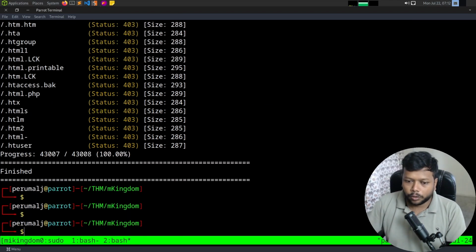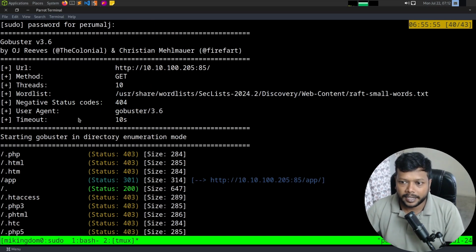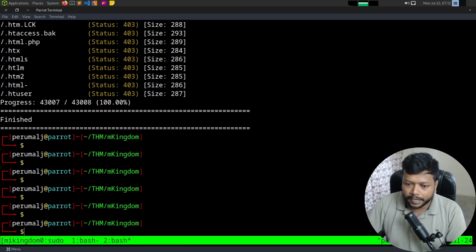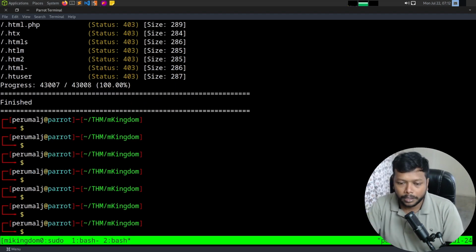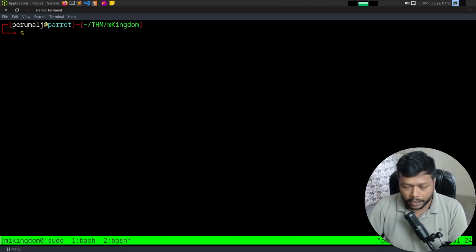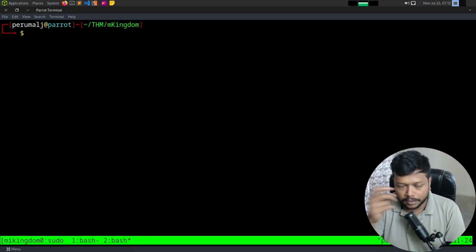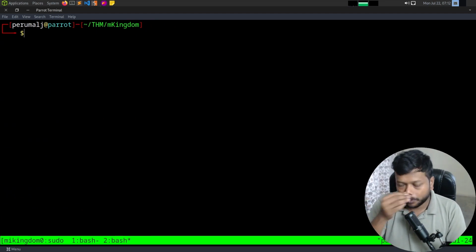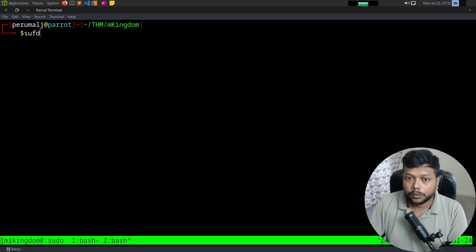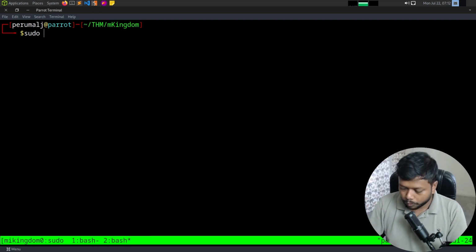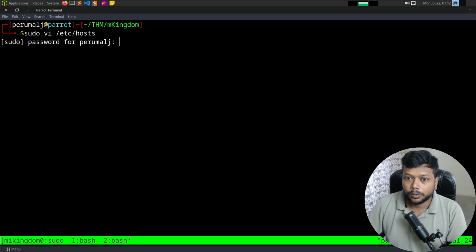Since I got the domain, I don't see any directory here. We did the directory scanning apparently, so I don't see any directory here. That's fine. Apart from that, now I go and add the host entry, then initiate the subdomain enumeration since I got the domain name. Okay, I'll use sudo vi /etc/hosts.